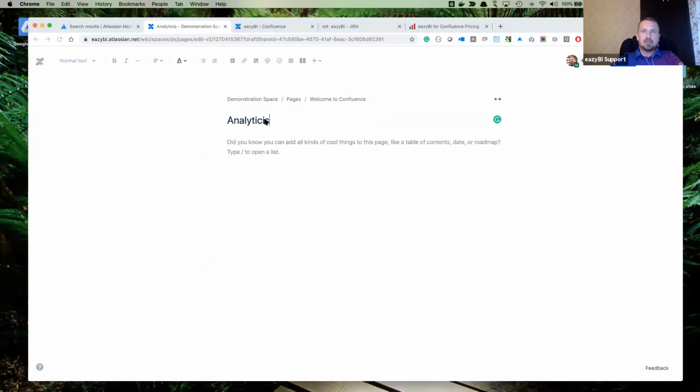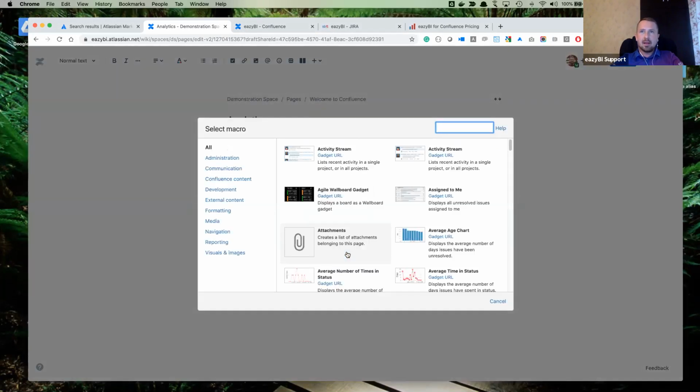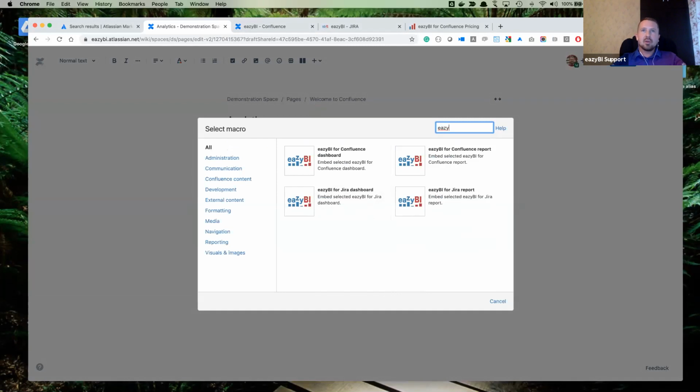And there I will add some text. Here we have some analytics. And then I would choose a macro. If you search by eazyBI, you would see either 2 or 4 macros. If you use eazyBI just for Confluence, you would see only the first two. If you also use eazyBI for Jira, you would see 2 more. So let's start with eazyBI for Confluence.